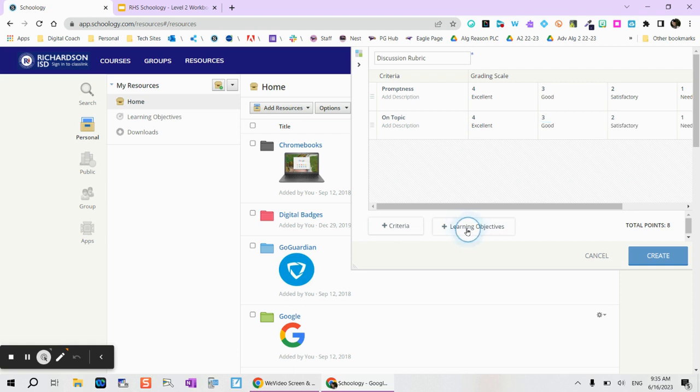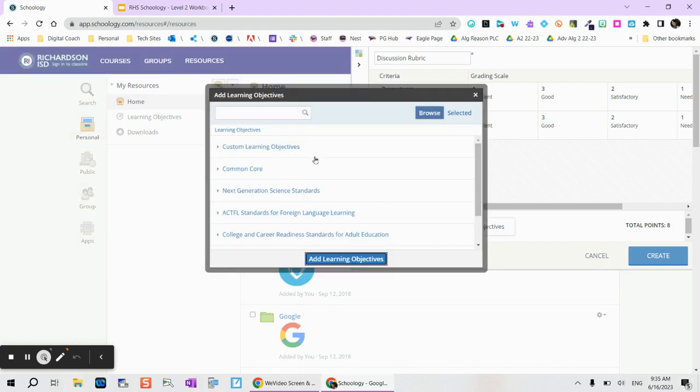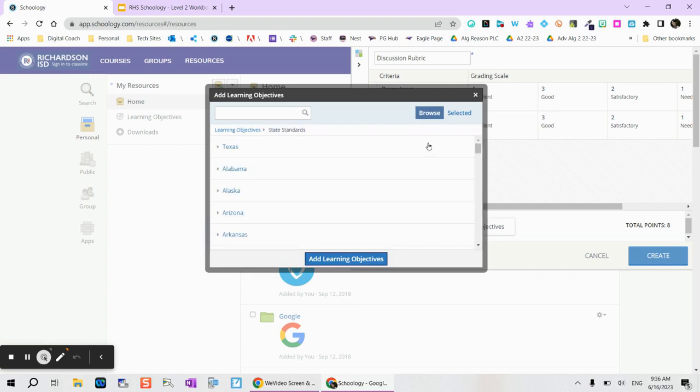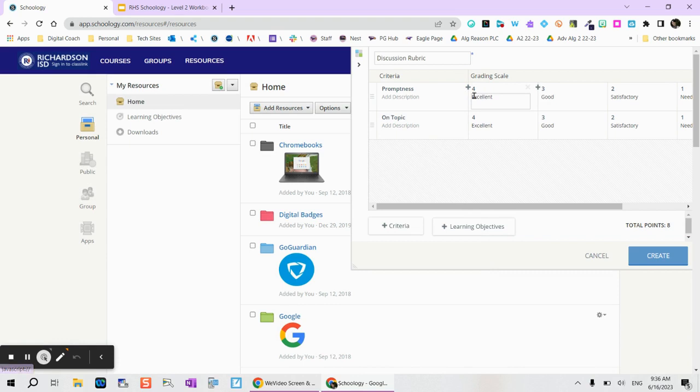You can also add learning objectives. So this can actually pull up all the different state standards. If you want to actually add these into your rubric, that can make it a little bit more transparent for students so they know exactly what you're going to be grading them on. When you're ready, you can tap on the Create option.